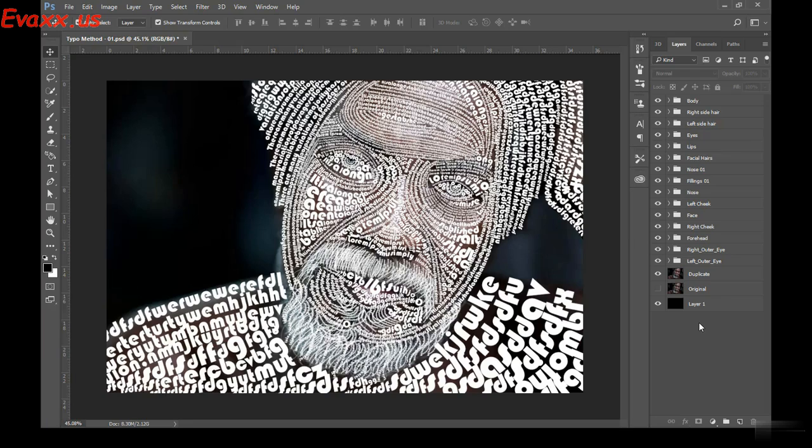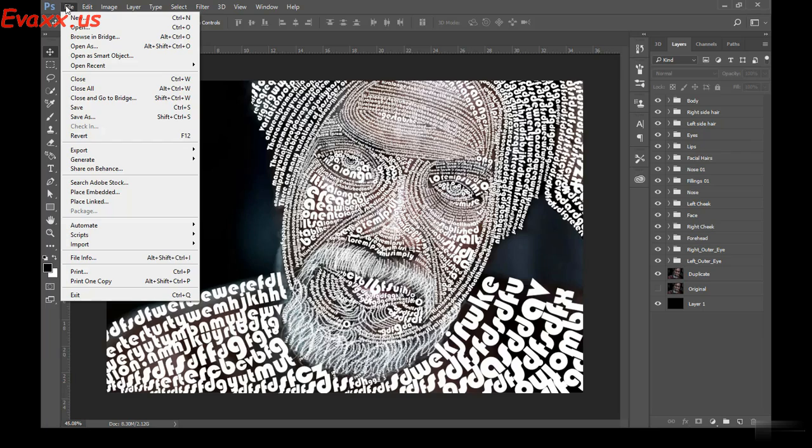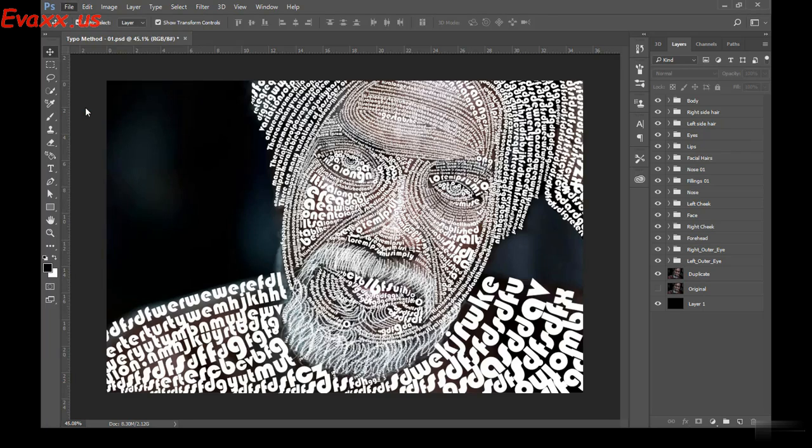Before heading on to the next process, I want you guys to save the file. If you're not sure how to save files, and you probably have already saved if you know Photoshop, this is for someone who's new and doesn't know Photoshop. Just go to File and click on Save, and it's going to get saved. Right now I have already saved, so it's just overwriting the file. If you want to choose where to save the file, you can use another option, which is Save As.